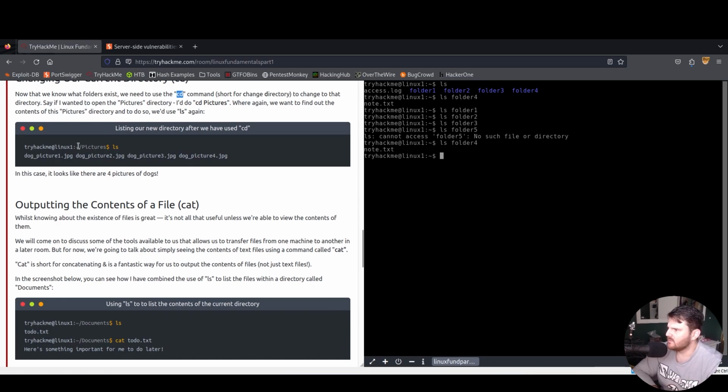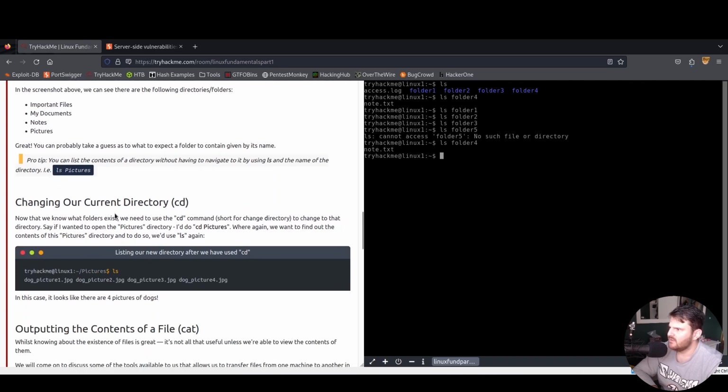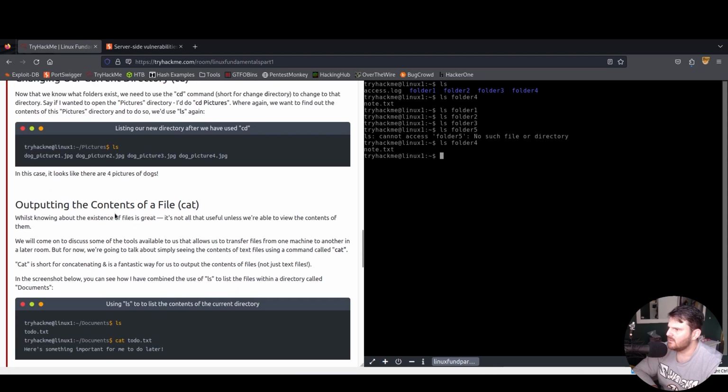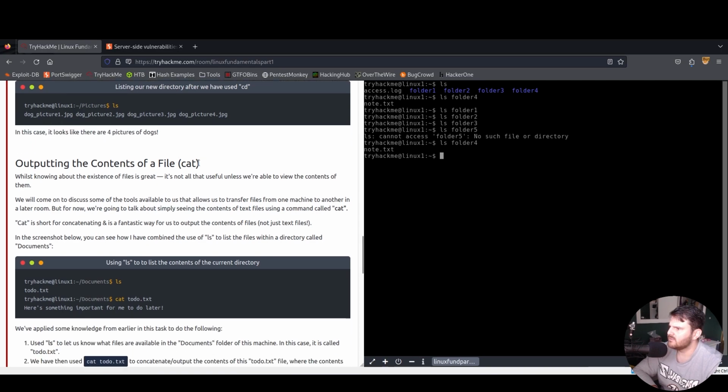So he changed the directory from the default location, which is not home. He changed to pictures and then listed again. In this case, it looks like there are 4 pictures of dogs.